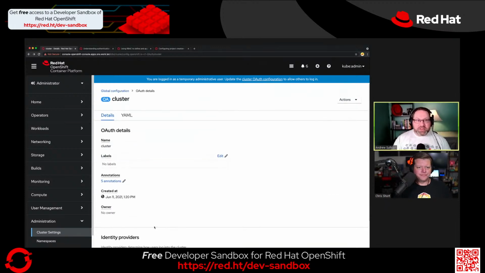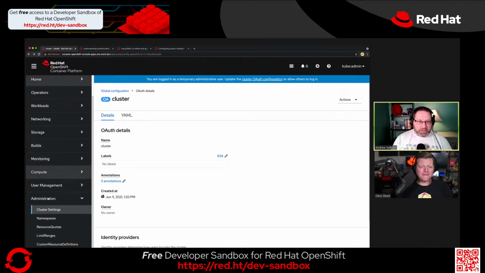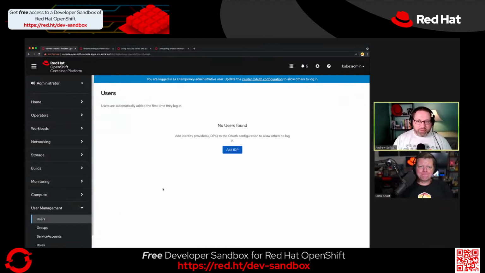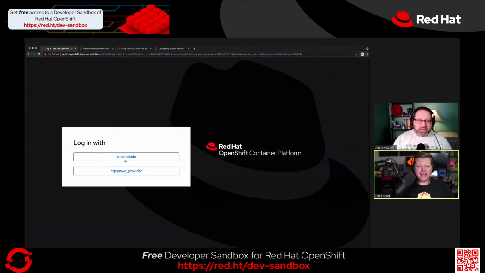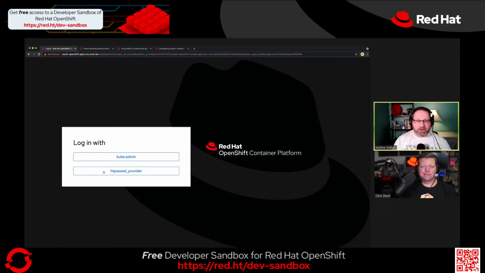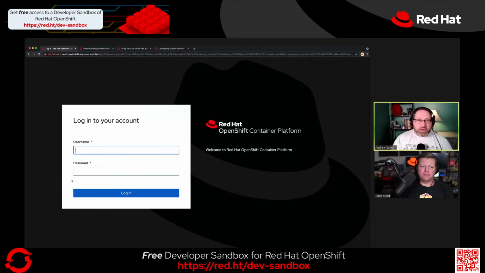Now you notice nothing has changed. I'm still logged in as kubeadmin. If I look at the user management here and refresh that, there's still no users inside of here. But if I log out, instead of just being presented with the login screen, because there's only one login, I will see which authentication provider do you want to log in with, kubeadmin or htpasswd. So at this point, you'd choose to log in.